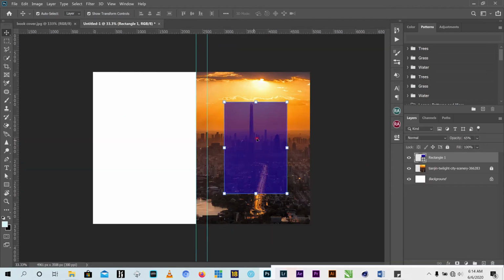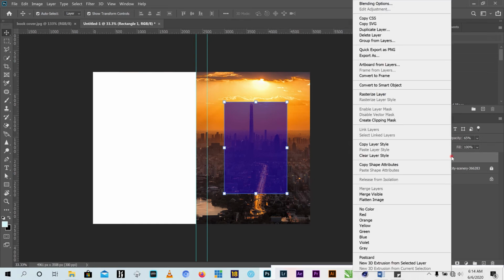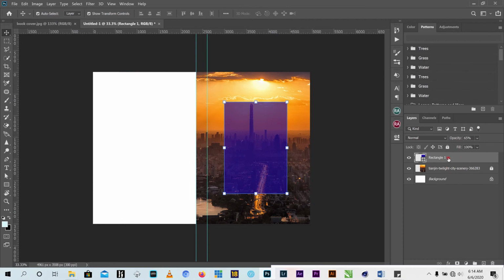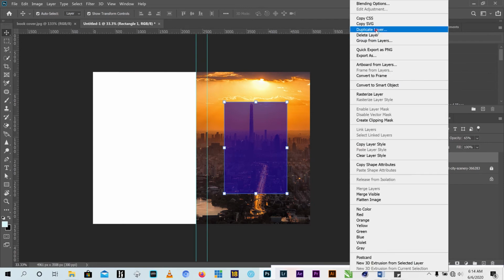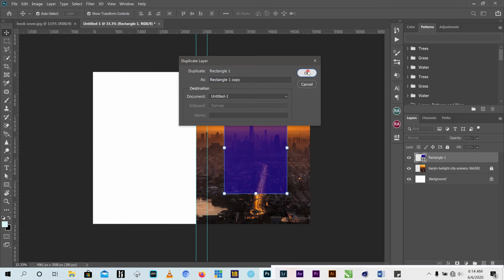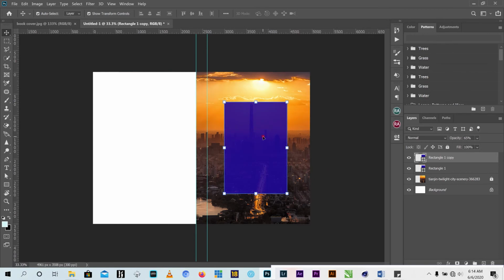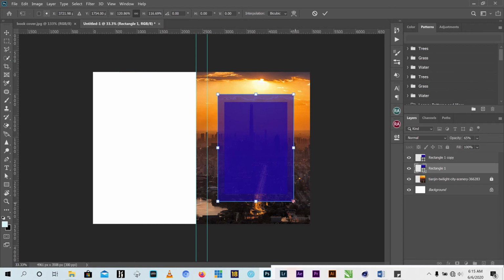So I will duplicate this rectangular box. I'll come to my layer panel here. I'll right click on the rectangle one. Then I'll click on duplicate layer. Click on OK. The rectangle box is duplicated. So we are going to enlarge the down one. Okay, very good. Then I'll bring this one down a bit.